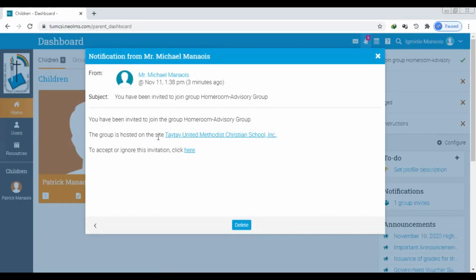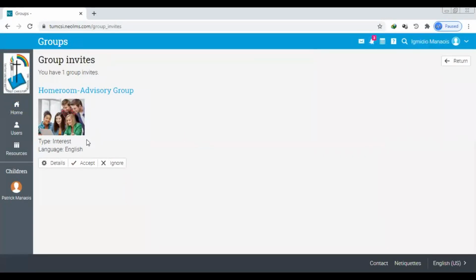Now, the group is hosted on the site Taytay United Methodist Christian School Incorporated. To accept or ignore this invitation, click here. Click the here hyperlink and then click the accept button. Again, you need to click the accept button kasi pag hindi nyo kinlik yung accept button or accidentally na-click nyo yung ignore, hindi nyo po marireceive yung grades ng inyong mga anak through the LMS portal or the class advisor of your students cannot message you. So make sure that you click the accept button.